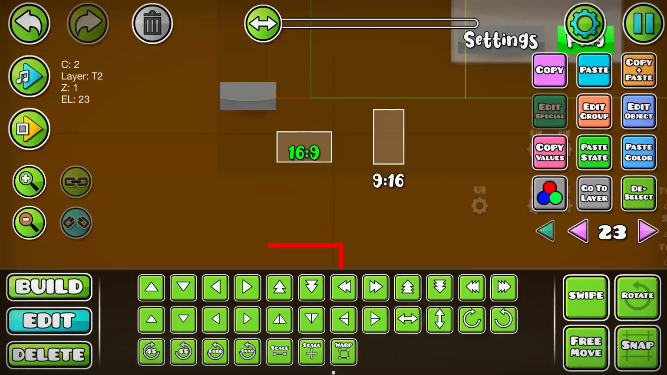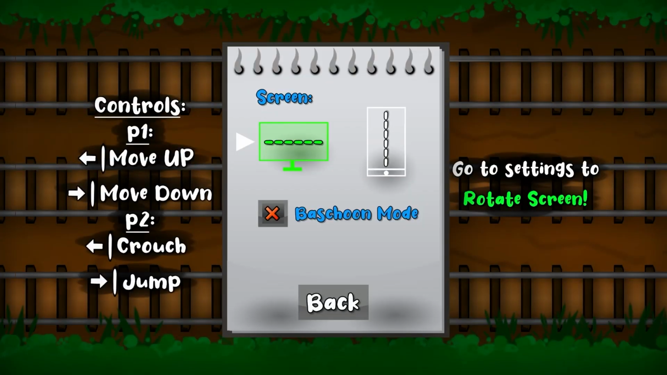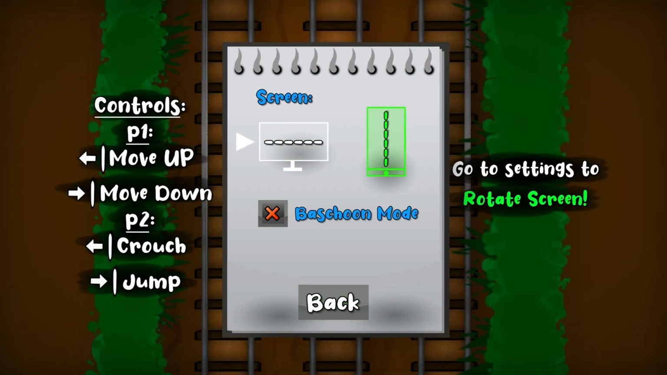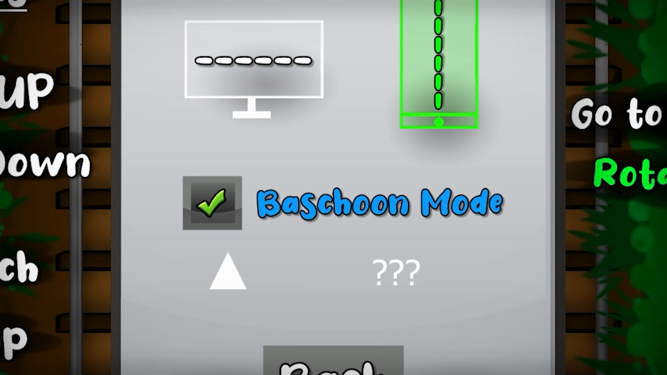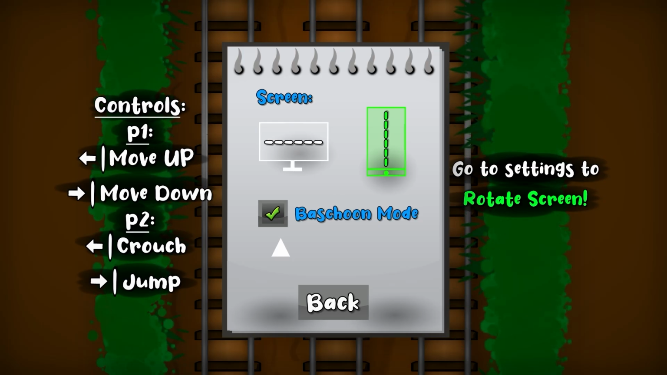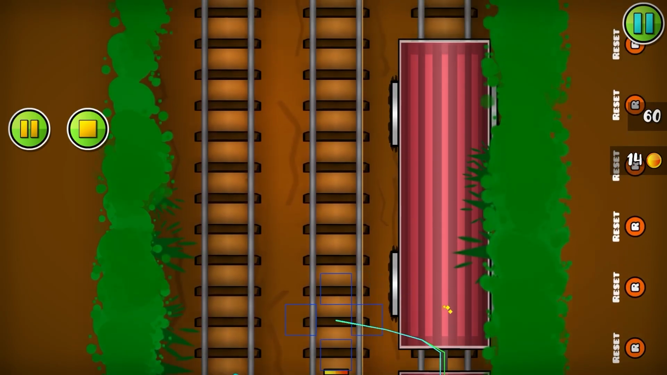I also added the proper settings to rotate the screen and also zoom out in case you wanna play it on phone. Oh, wait, what is this? Bashomo? What is Bashomo? Okay, I'm not sure. What does this even mean, bro? So now it's time to make the final logo.